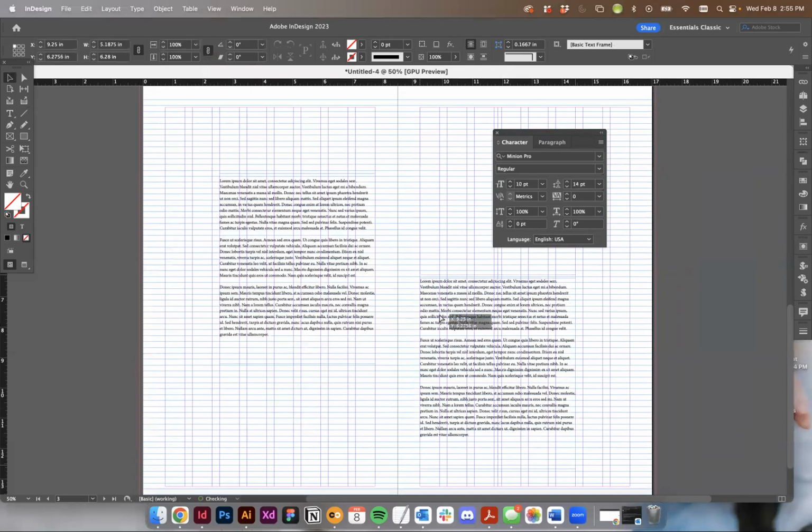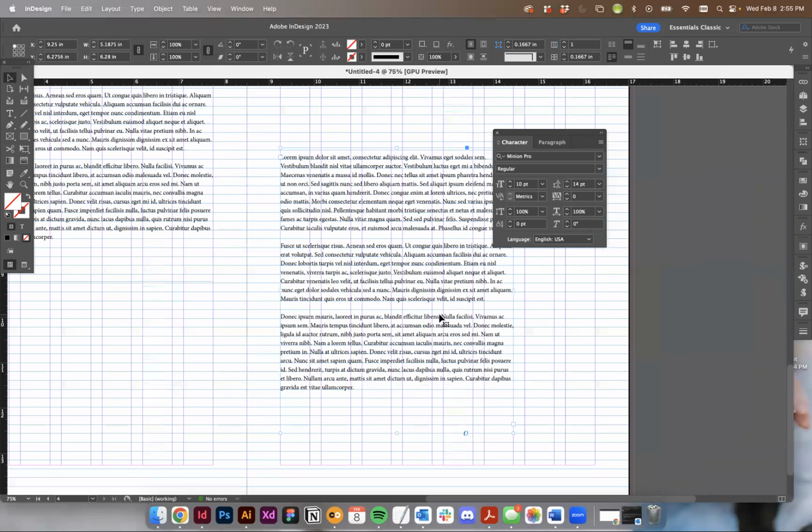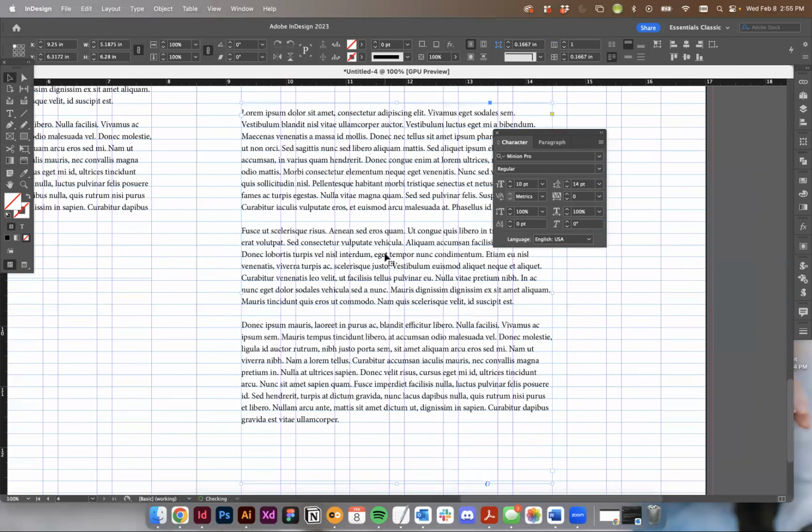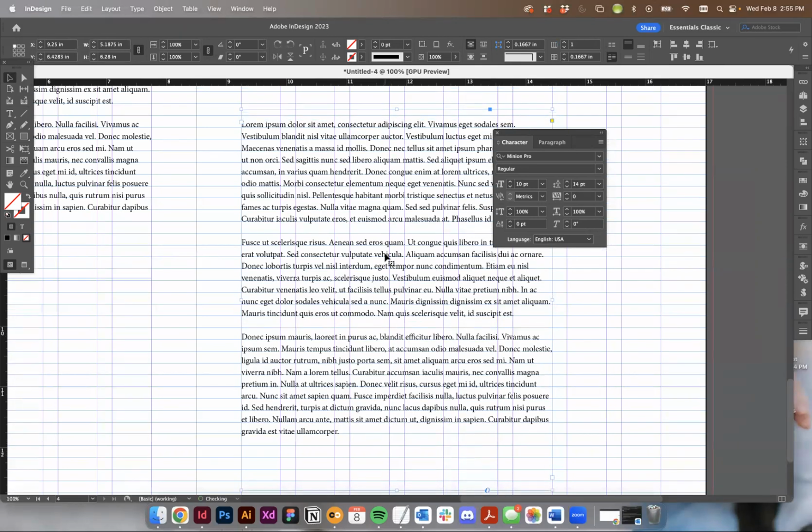Okay, so now you can actually see where that grid is hinging to. So you can see it in action. If I try to bump this text box down, my actual body copy isn't moving. And there it goes.